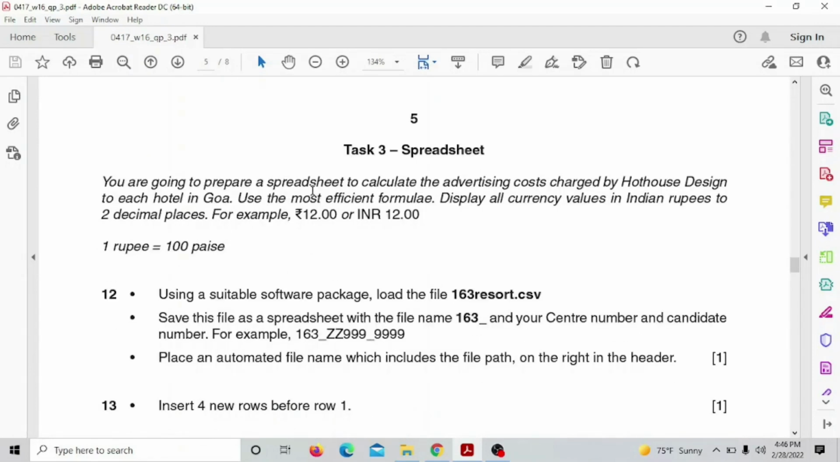You're going to prepare a spreadsheet to calculate the advertising costs charged by Hot House Design to each hotel in Goa. Use the most efficient formulae. Display all currency values in Indian rupees to 2 decimal places. For example, see this rupee symbol we have to get, like rupees 12 or INR 12. So 1 rupee is equal to 100 paise. Okay, it's been noted. Now let's move to the next.